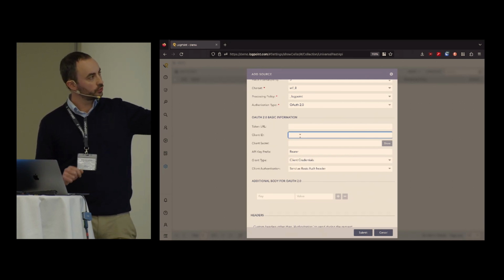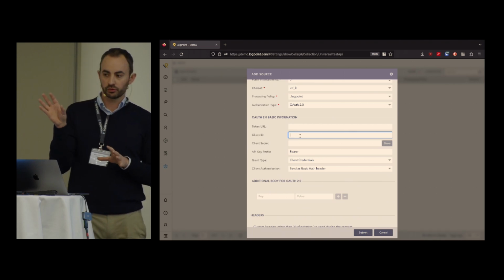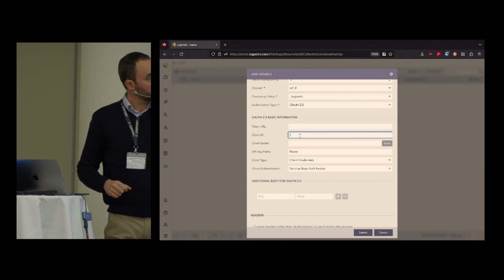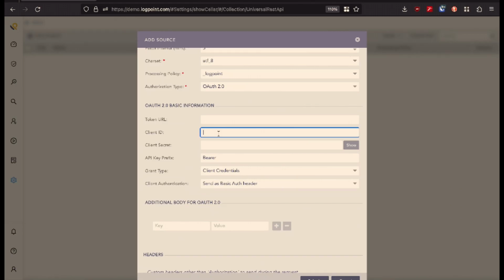Most of the time, you configure this in your data source. You create an API key pair, and the client ID is the public information, and the client secret, of course, is the secret information. When the fetcher gets the token, it will send this token with each request to fetch data afterwards. And depending, once again, on your data source, the token will be sent with a prefix here. So of course you can modify it.